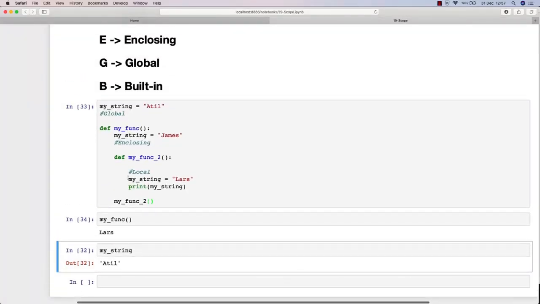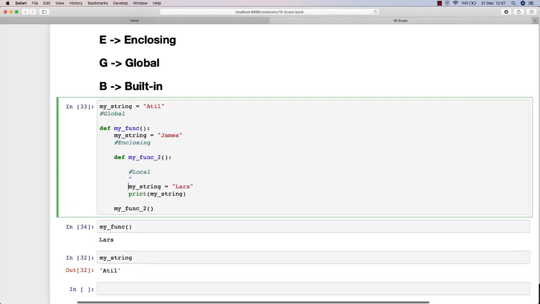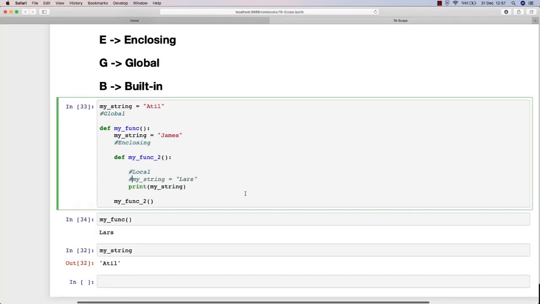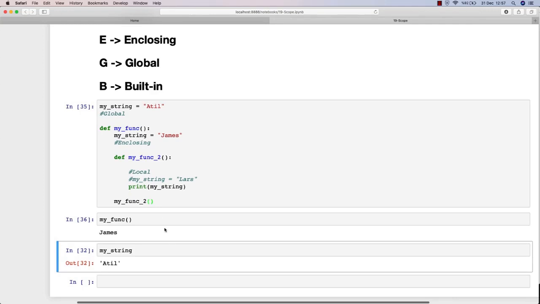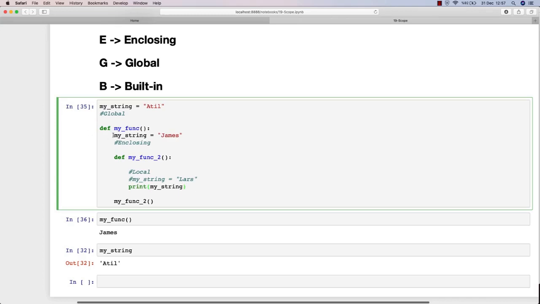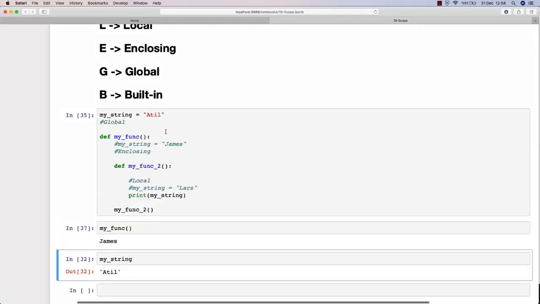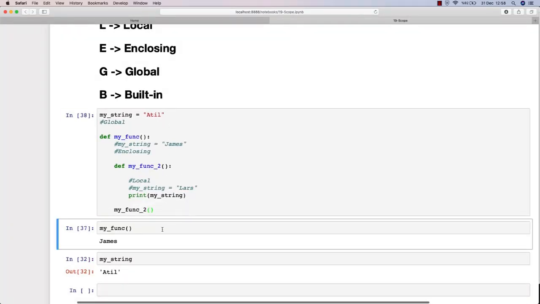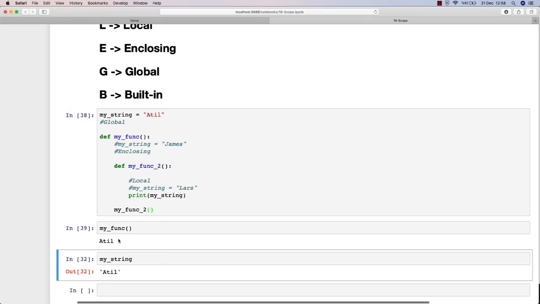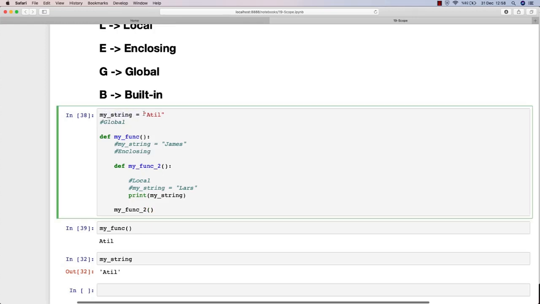Okay, we still get Lars in here, so let me just make this a comment. So Lars is not executed. If I hit Shift Enter right now, and if I hit Shift Enter in here, like you can see, it couldn't find Lars in my function 2, then it went for the enclosing one. And if I delete the enclosing one, and rerun these cells, it will show me Atil, which is the global one. Okay, so it went one level up each time when it couldn't find the value.